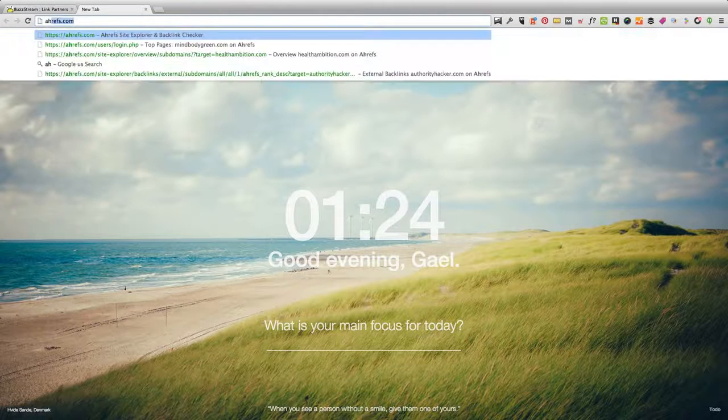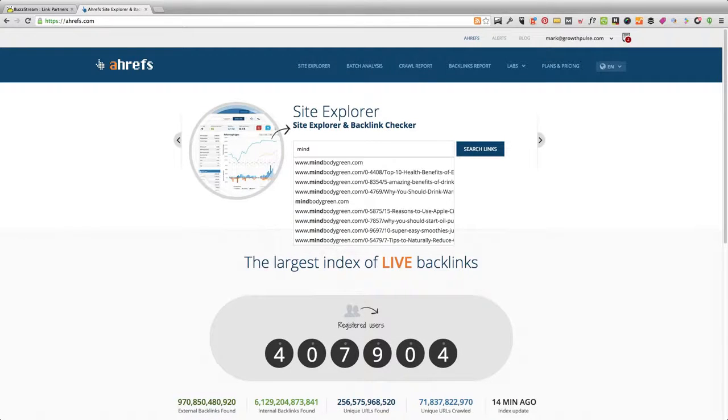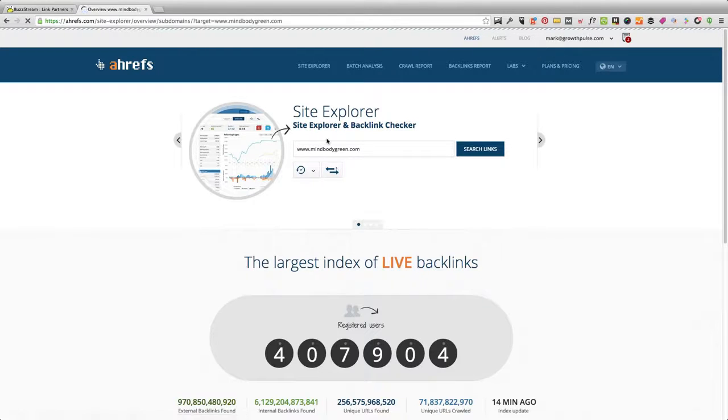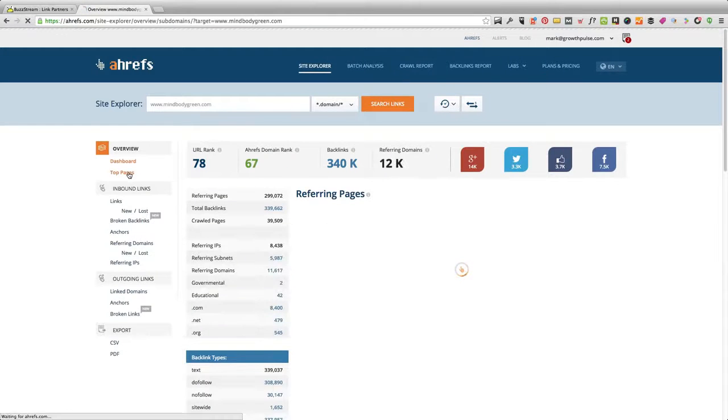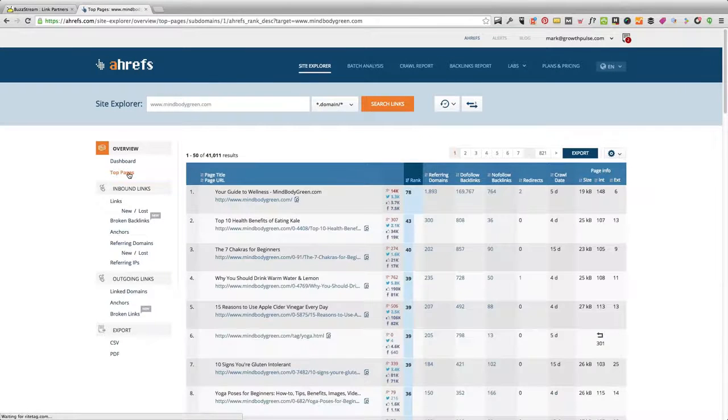And to know which piece of content to create and getting prospects, I like to use Ahrefs, which is going to give me the top pages of big websites. So I'm going to use a site called mindbodygreen.com, and I'm going to be able to find the pages with the most links on that domain, and I'm going to try to scan for pages with low quality content that have a lot of links. So for example, why you should drink warm water and lemon, and it has 235 referring domains. So that's a lot.